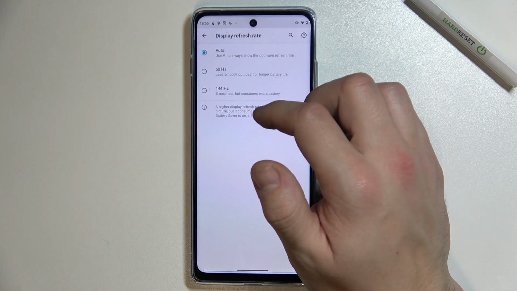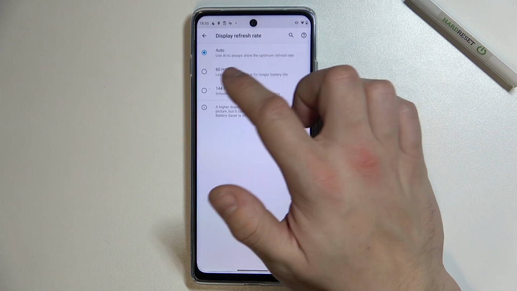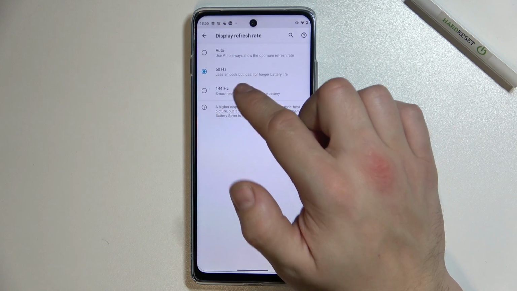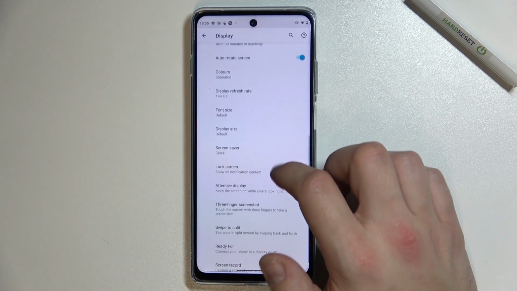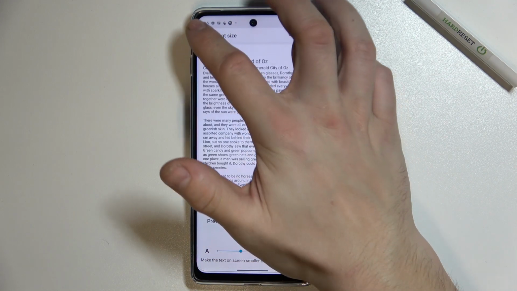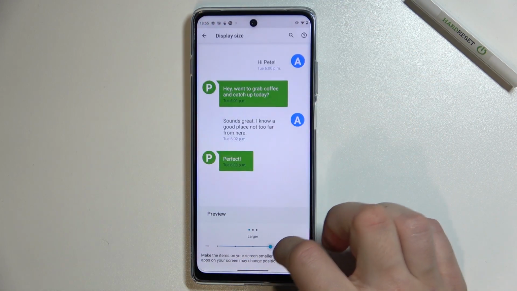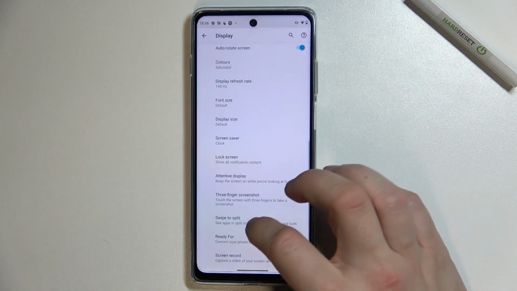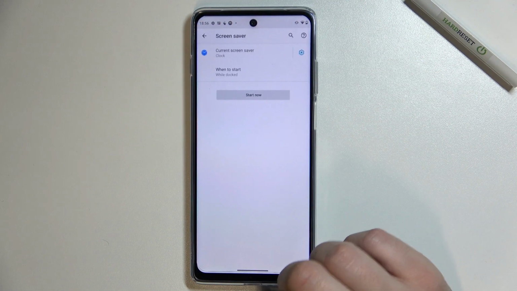Next, we can change refresh rate between auto, 60 Hz and 144 Hz. Then we've got font size, display size, screensaver.